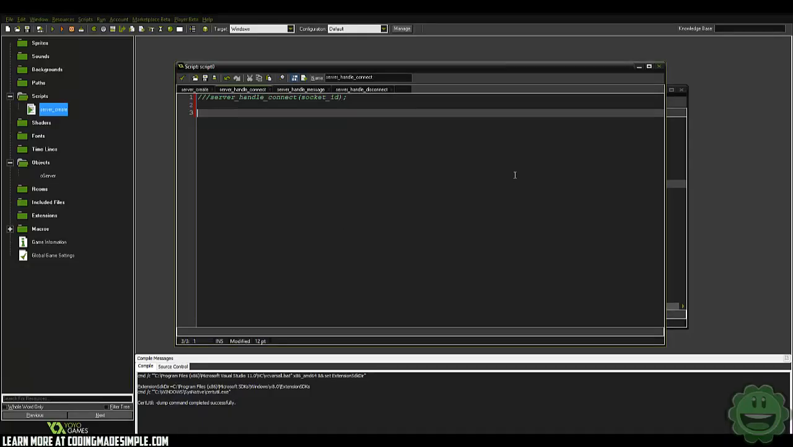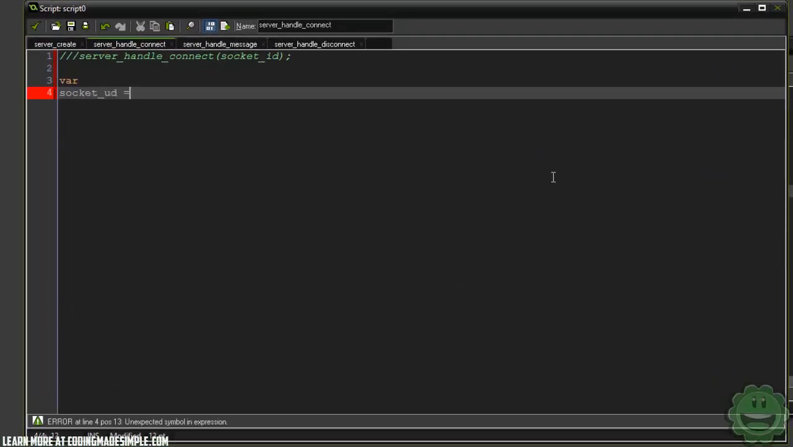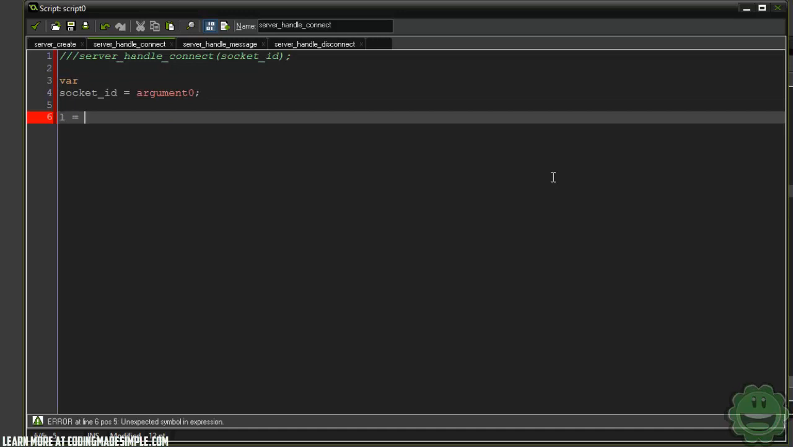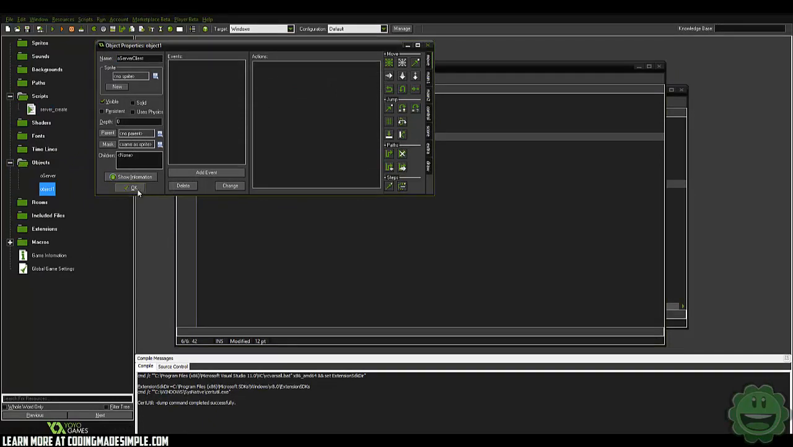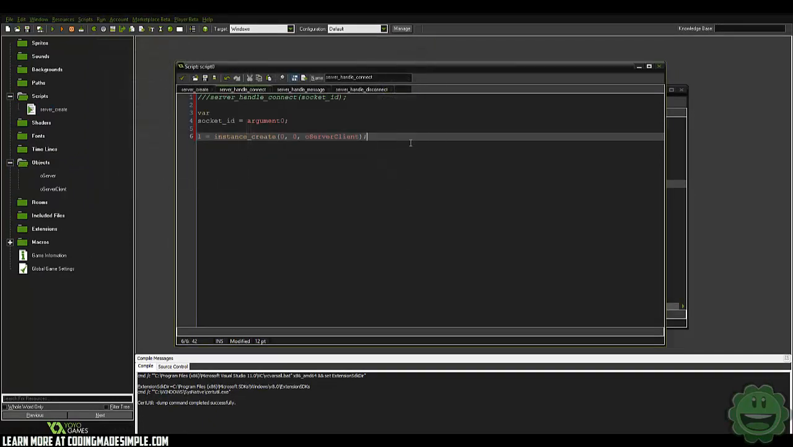So in our server handle connect, we're going to create a variable called socket ID, and this is going to be argument 0. And here we're going to say L equals instance create O server client. And basically we're going to create this object O server client, and this is all server side. So we need an actual object in the game to represent each instance of a client that exists on their side. So if you connect into a game, the server has to create its own object called server client, which basically keeps track of it. All right.